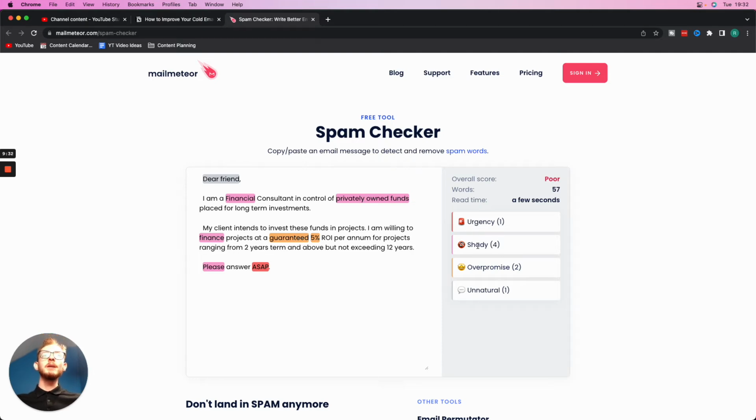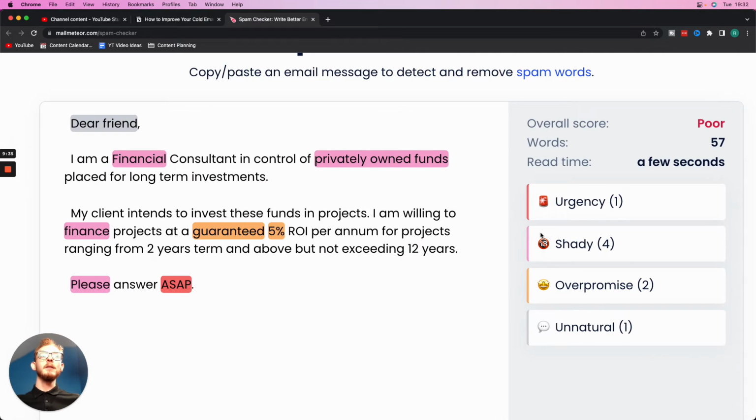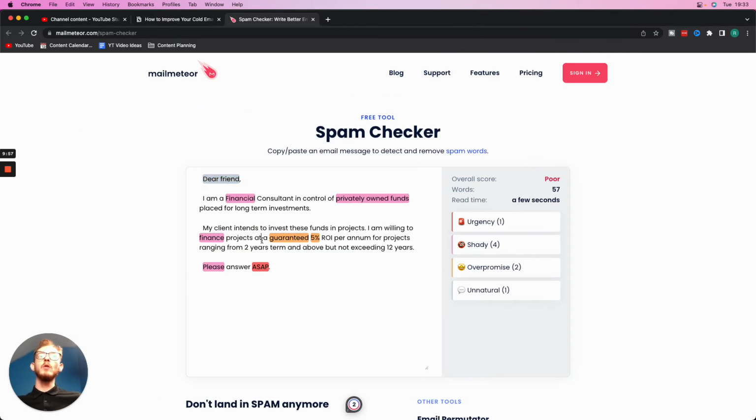You can see by the color code, if I zoom in a little bit here, the urgency is the red, which is the ASAP, and then the pinker color is please, finance, financial, privately owned funds, which apparently are a little bit shady. The overpromise is the guaranteed or 5%, and the unnatural bit is the dear friend. Obviously if you're emailing somebody, you wouldn't say dear friend, you'd say dear John. And then you would get that right.